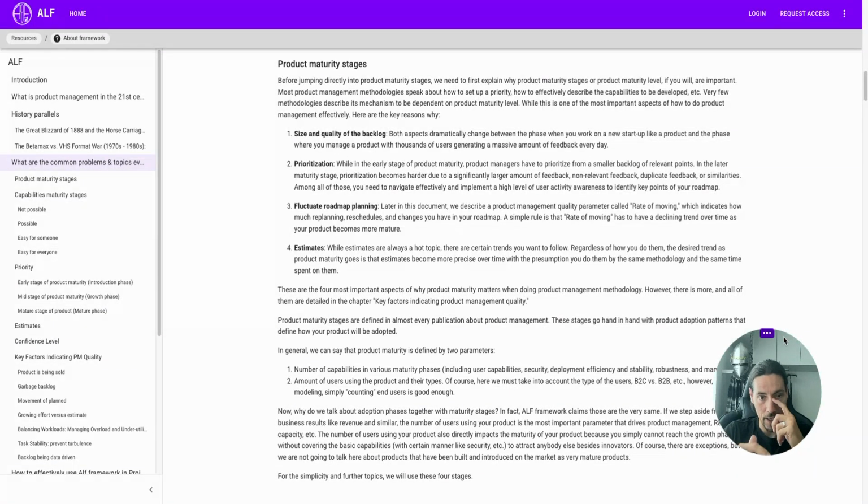The Alf methodology is a kind of framework that we have added on top of, and inspired by, many other product management frameworks, trying to add our own view on product management itself. And what other topic would we start with than what we call product maturity stages.